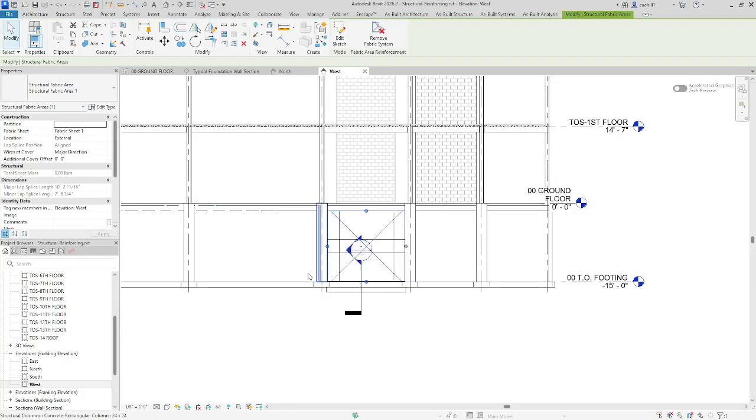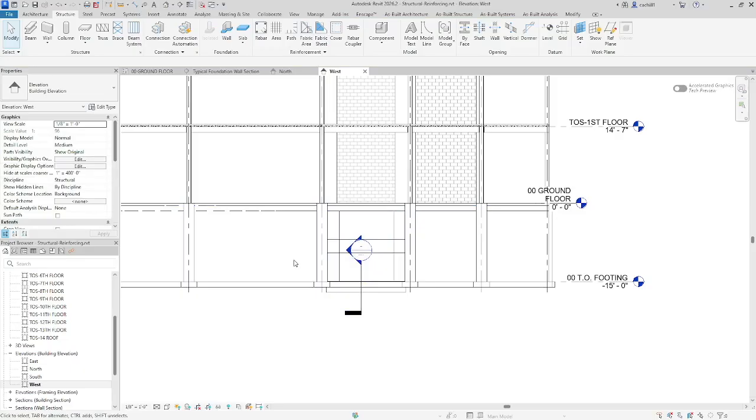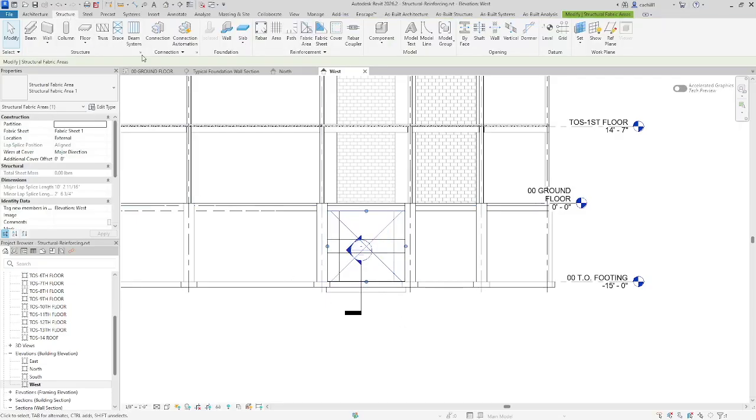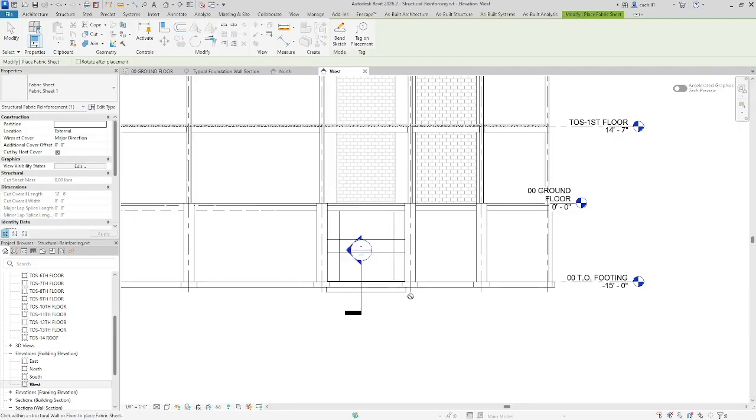You can now modify the fabric sheet origins to change the fit if needed. Select the same wall. And in Modify Walls tab reinforcement panel, click Fabric Sheet. Add individual fabric sheets to the wall area to the right of the previous fabric area reinforcement.